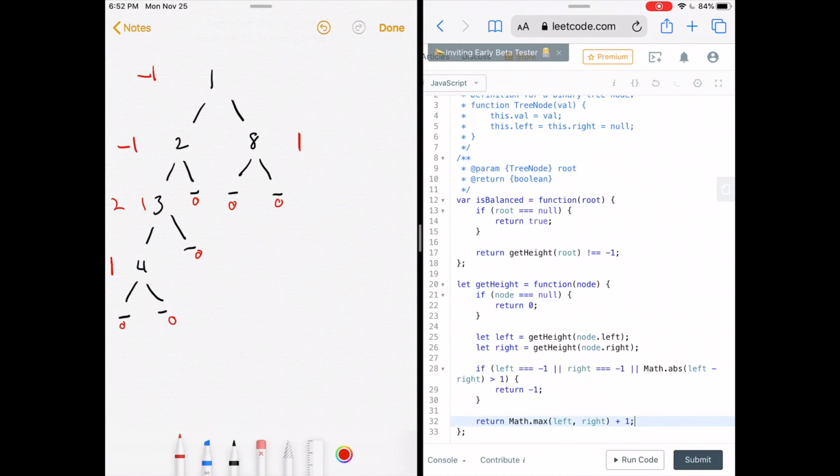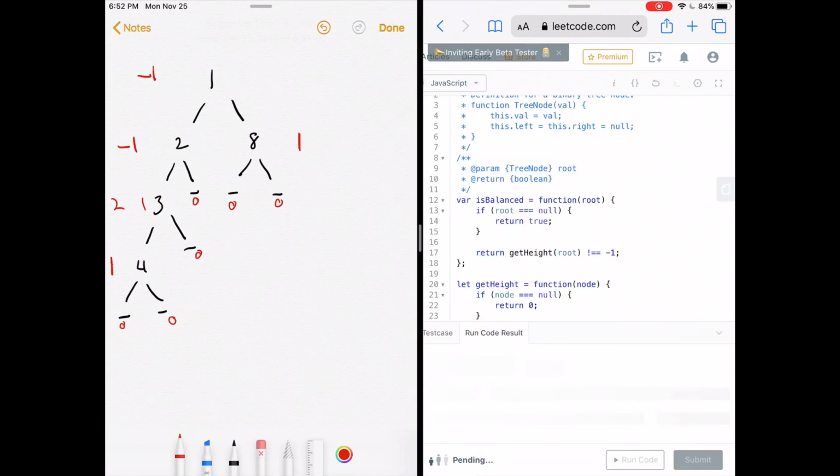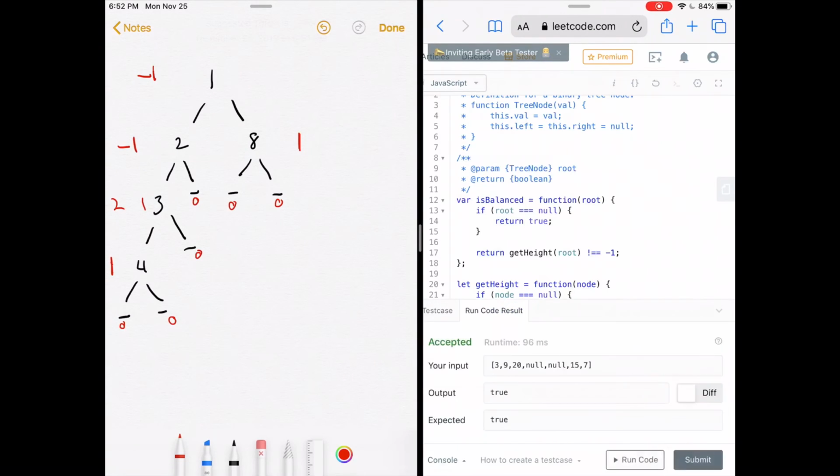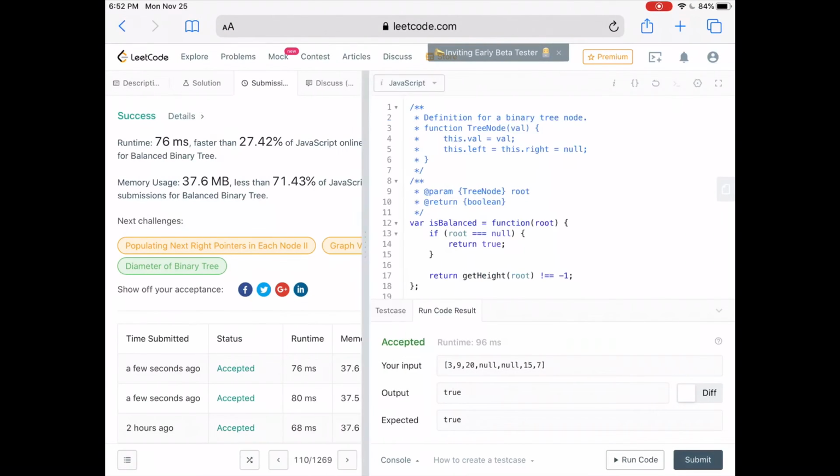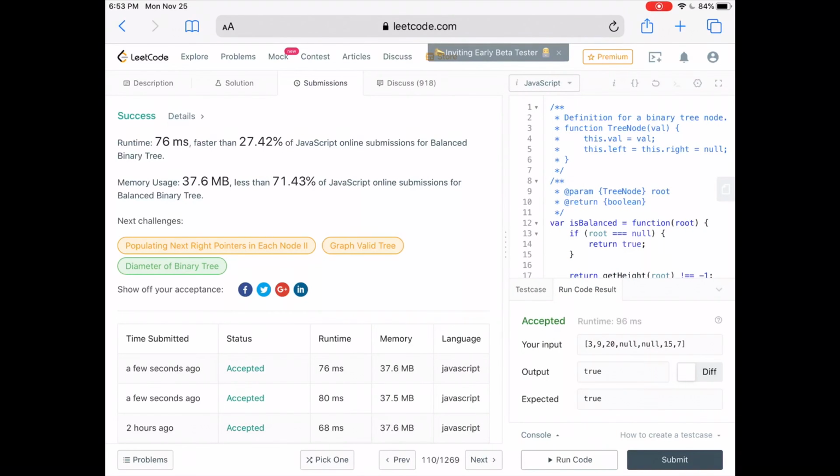All right, so let's run the code, see how we did. All right, accepted, let's submit. All right, so it's saying our code is faster than about 27% of other JavaScript submissions.